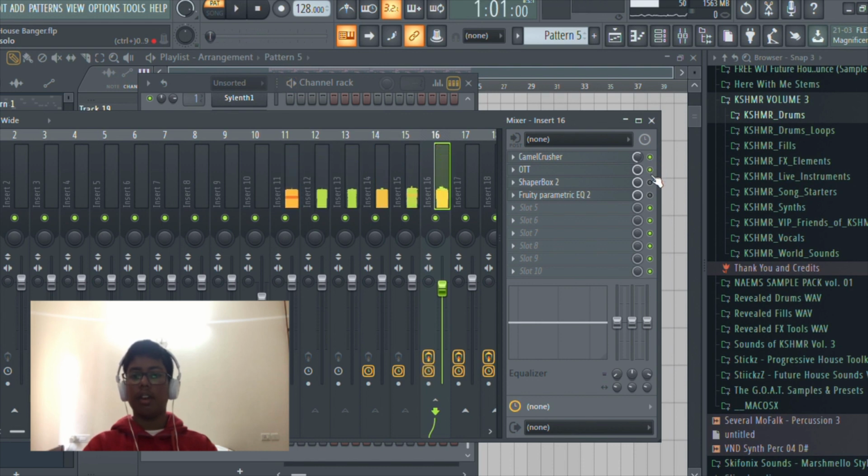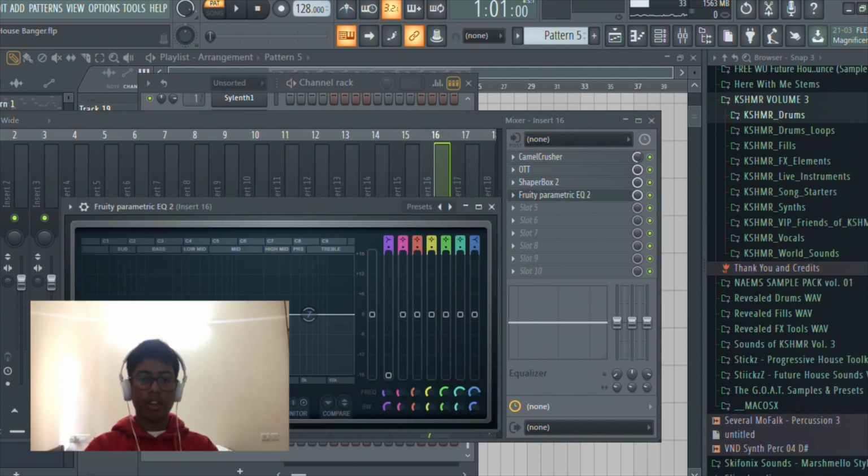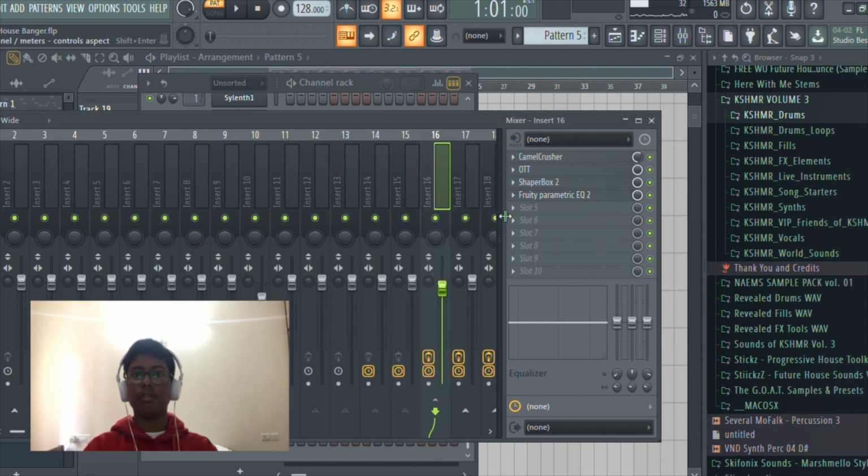So then after that, we have an OTT, which is compressing it. Then we have a Shaper Box, which is sidechaining. Then on top of all of this, we have a parametric EQ cutting the lows for the sub bass to fit in.